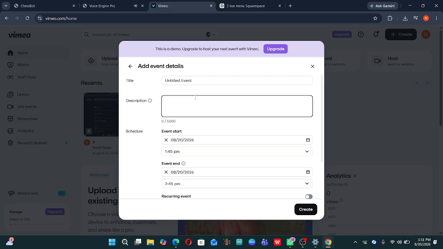After entering your event title, it's time for the more detailed part, configuring your event settings. Here, you can set things like the date and time, decide if you want the event to be public or private, and much more. Make sure to double-check everything here to ensure it aligns with what you want for your audience. Once you're satisfied with your setups, click the Create button.